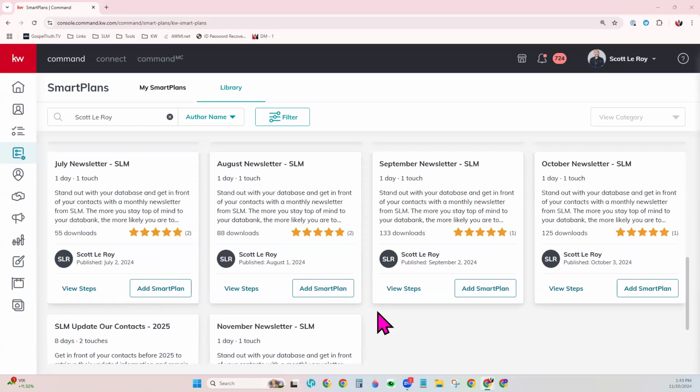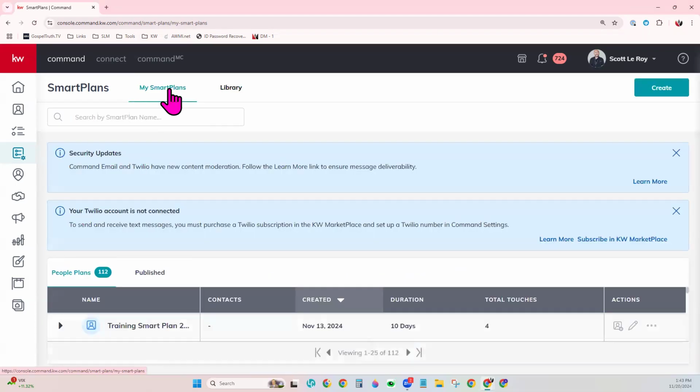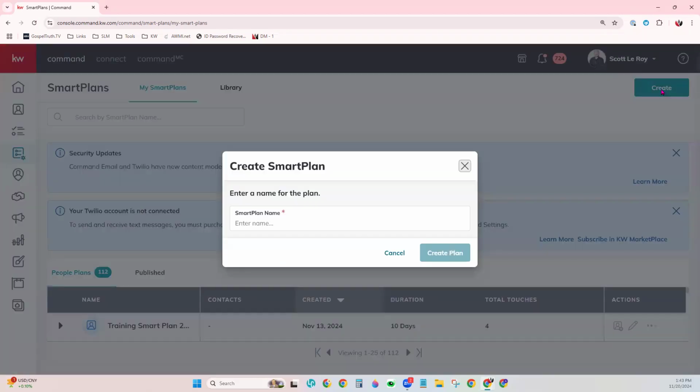Okay. All right. Let's travel back over here to My Smart Plans. And I'm actually going to walk you through creating a smart plan from scratch. This is going to show you some really cool features in these smart plan steps. Okay. So let's go over here to the top right and click Create. We got to name our little guy. So just going to say Demo Smart Plan and put my date. Of course, you would name it whatever you want to and create plan.